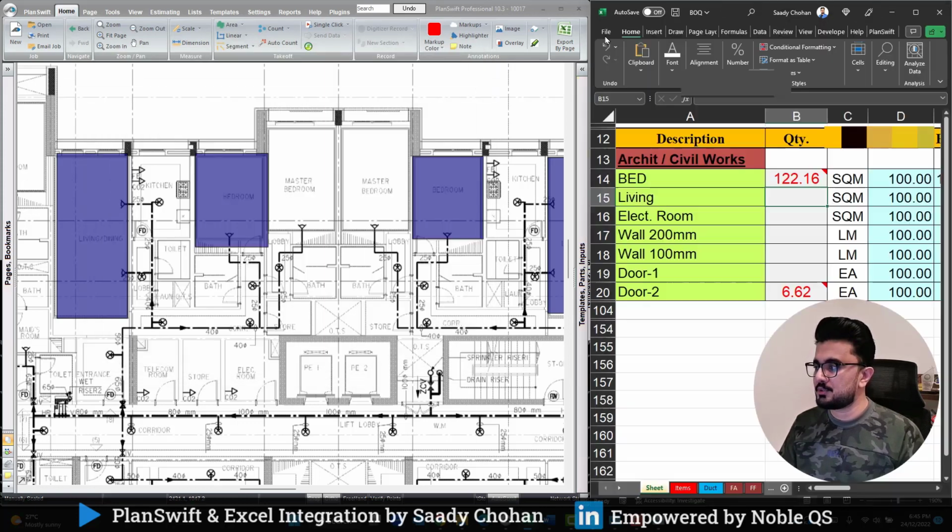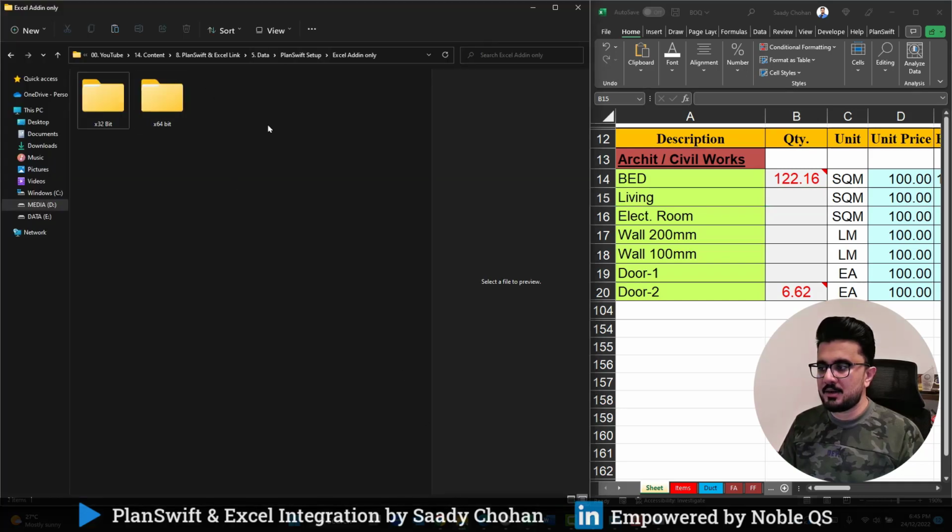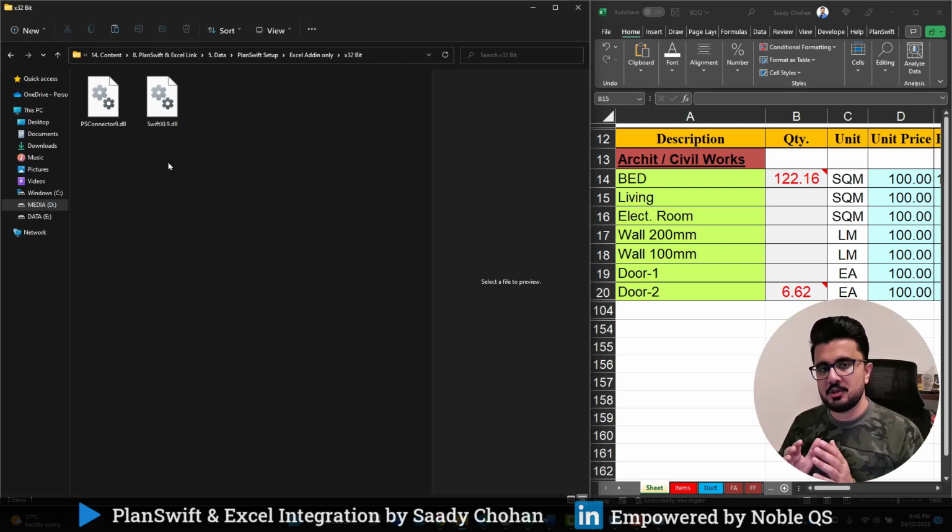Now we are going to start the action. You need to open the folder that I have given and copy the 32. Now why am I copying the 32? Why not 64? I just checked, it's 64, right? Don't worry, you just need to follow it, because PlanSwift software is 32-bit. So you need to start with 32-bit. Okay, so simply copy.